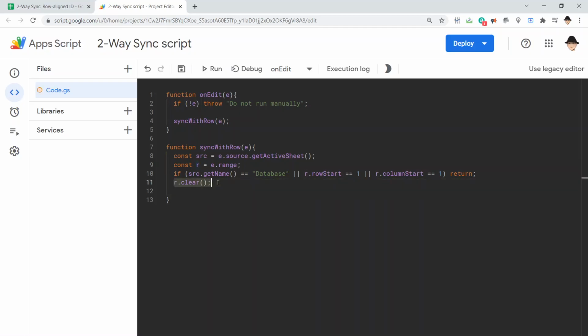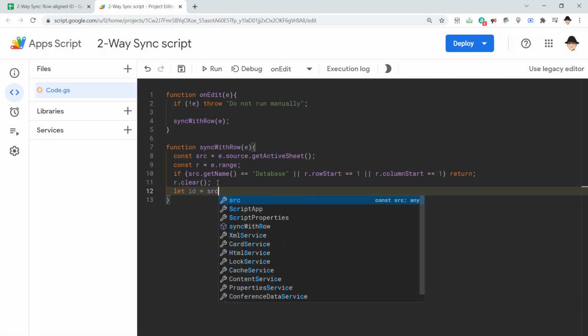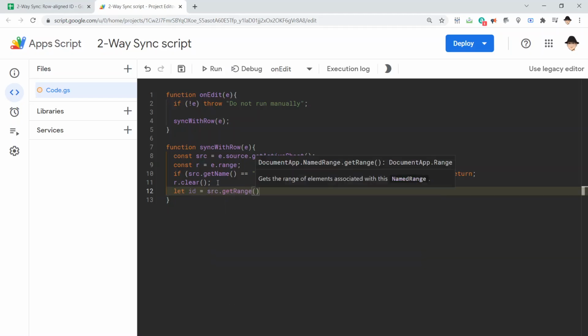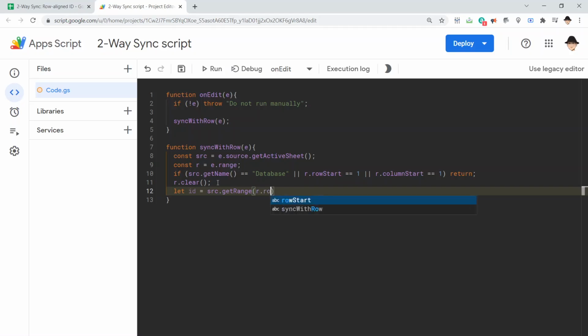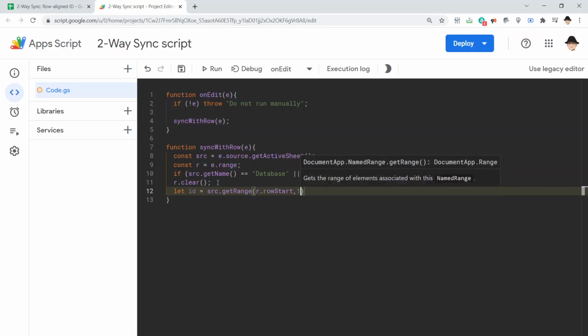And we will need this as well. We do need to clear that out. Otherwise, it will continue to have the override challenge and the ref error. Now I want to go get the ID. Let ID equals source.getRange. And the range I want, so we need the row, then the column. The row is going to be the same row we're on, so r.rowStart, and column 1. And let's just get the value.